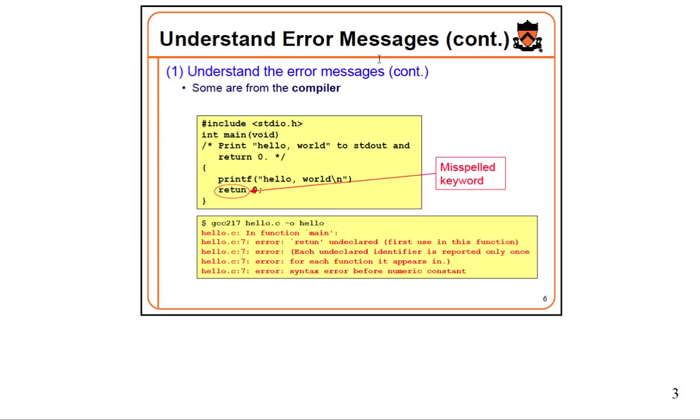Now, those were all from the preprocessor, which deals with comments and pound defines and includes. Here's an example of one from the compiler. We misspelled the word return. That's an executable statement. So it says in function main at line 7, return is undeclared, because it thinks, oh, that must be a function he's trying to create, and it wasn't declared anywhere. And then there's a whole bunch of errors that tag off that. But notice they're on the same line.